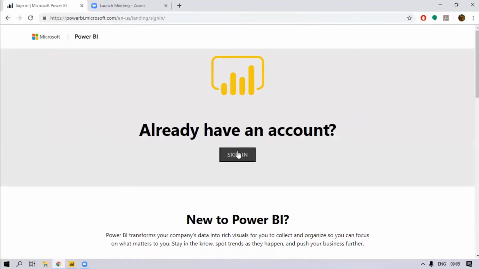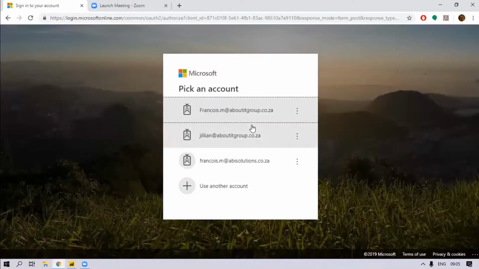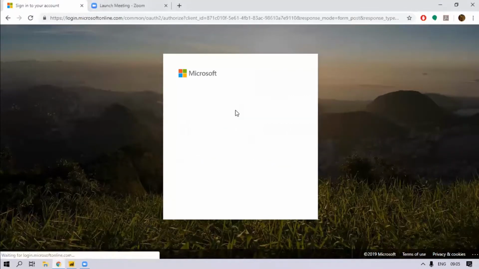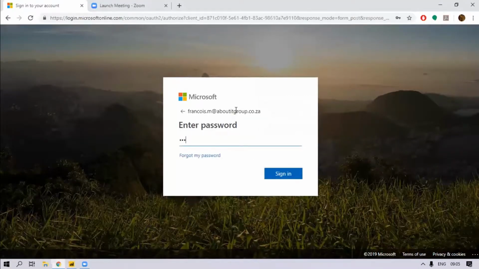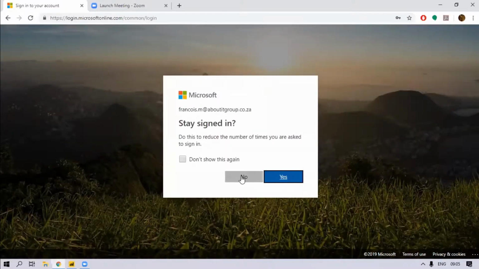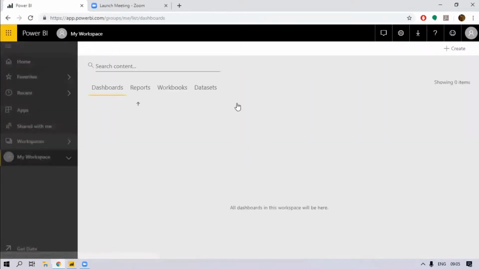Now, when it asks if you already have an account, yes, I do, so I can sign in. Once you've signed in, you can see that I've already signed in with a few accounts. I can choose the relevant one. Please always make sure that the account you're signing in with matches the account that you signed in with on your report, or your developer, or your desktop version. So I'm going to click on my name and enter my password. Now I can say I do not want to stay signed in because I'm going to do another thing just now for everyone to see.